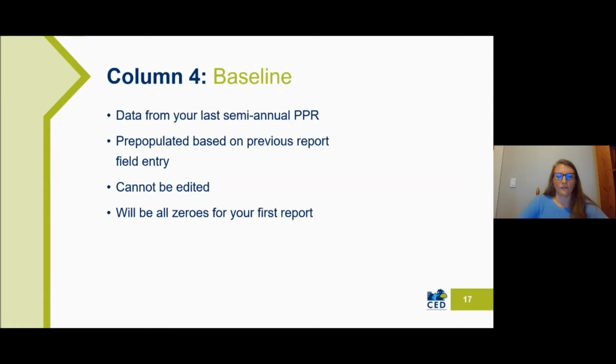The first column that we'll talk about is the baseline column, and this is pre-populated. It's populated based on your previous report. So if you have never reported before, all of these numbers will be 0, just because you've never provided data before. But if you have reported before, the baseline column will populate based on your previous report. You can't edit it. It's just there to provide the ability to compare data from your last report 6 months ago and the progress that has been made.